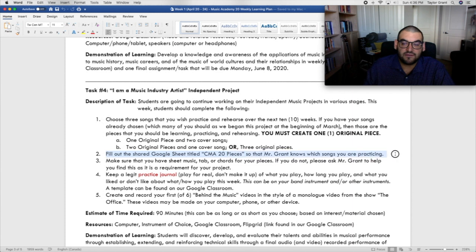Okay, this Google Sheet can be found on our Google Classroom. It is called CMA 20 pieces and songs. I just want to know what it is you're going to be working on.